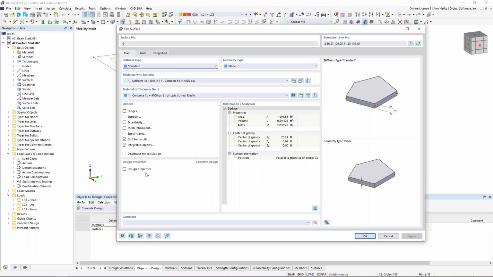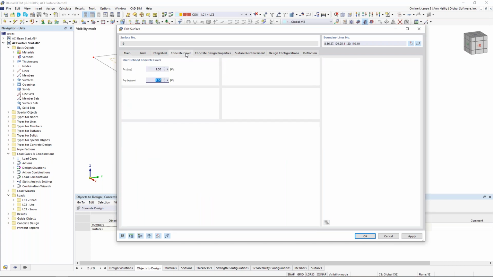Now, just like with the members, with this design properties turned off, which is the case with every single element within this model right now, we're only running the analysis. But when I activate the design properties, we see all of our additional tabs here where we can define our reinforcement for the design. So let us move to the concrete cover. And we'll begin by defining a new concrete cover of 0.75, just referencing table 25.1.3.1 from the ACI.